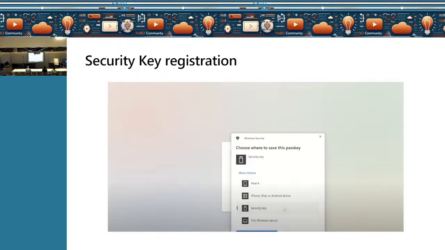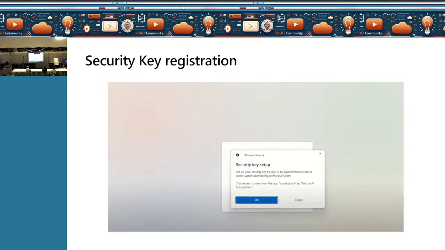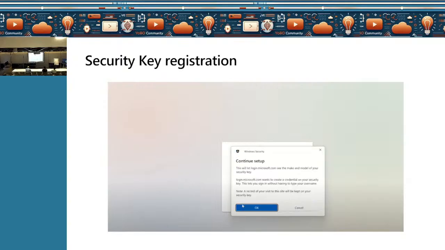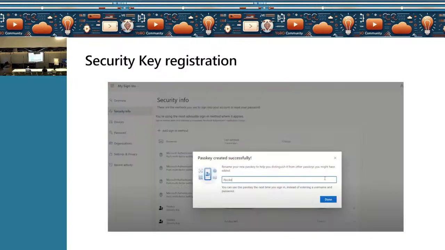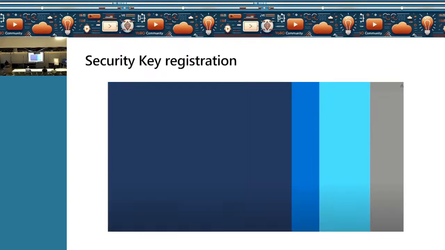And then you set up the security key. In this case, the first time you're logging in, it's going to ask you for the PIN, okay? And that's it. So your security key registration is done. The next time you log in, of course, you're going to need the physical key, and using that physical key, you will be able to log in, okay?